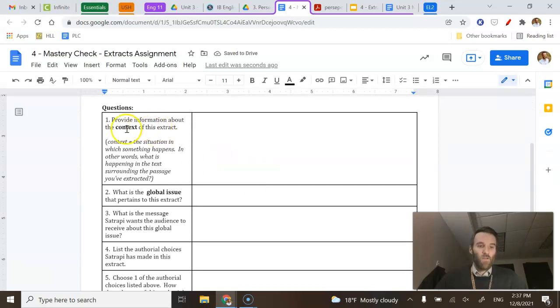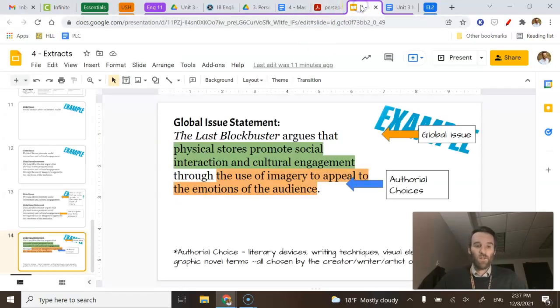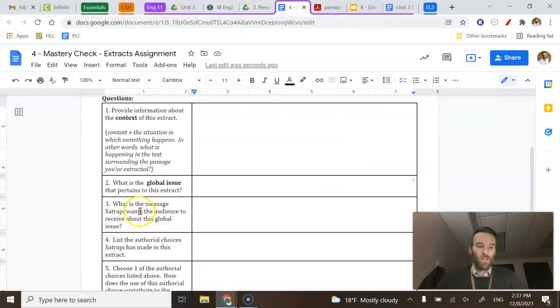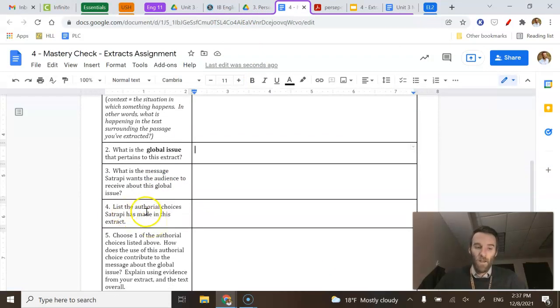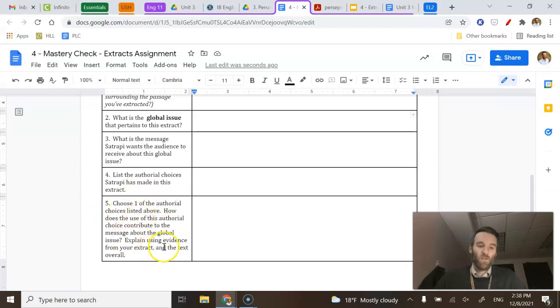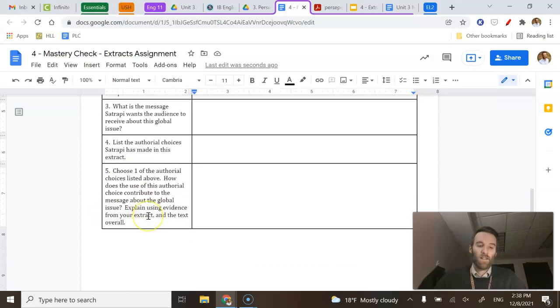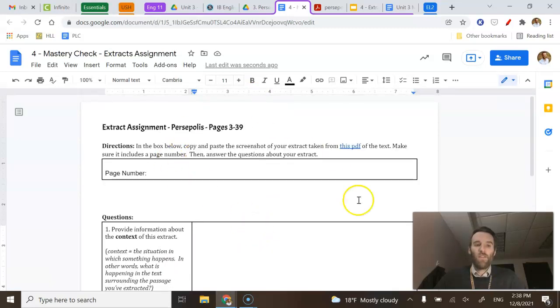And down here, provide information for the context. What's going on in this part of the text? What's the global issue? Remember the example that I just showed you. What's the message that she wants people to understand about the global issue? What are her authorial choices? Remember those graphic novel terms. And choose one of the authorial choices and explain how it connects to the global issue. All your explanations will be right over here. And that is all you have to do for lesson 4.